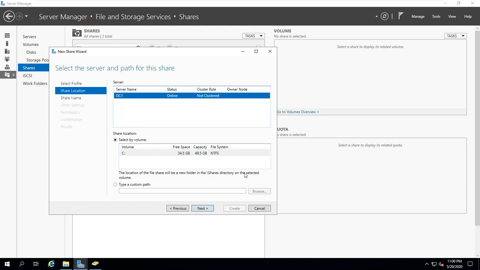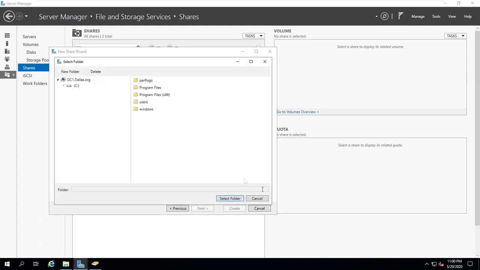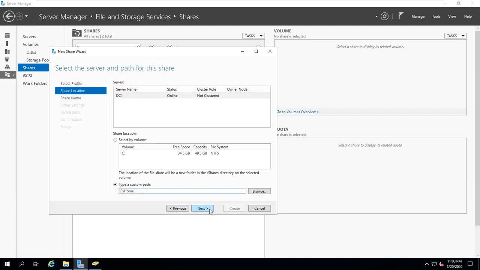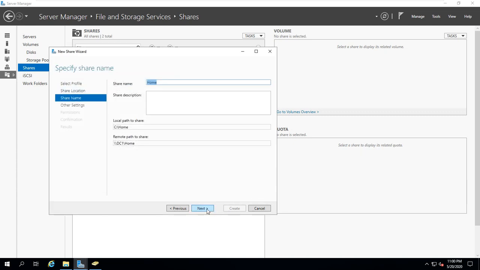Then here, we're going to click on Type a Custom Path and click Browse. Then we're going to create a new folder. We're going to call this Home. We're going to select Folder and click on Next.